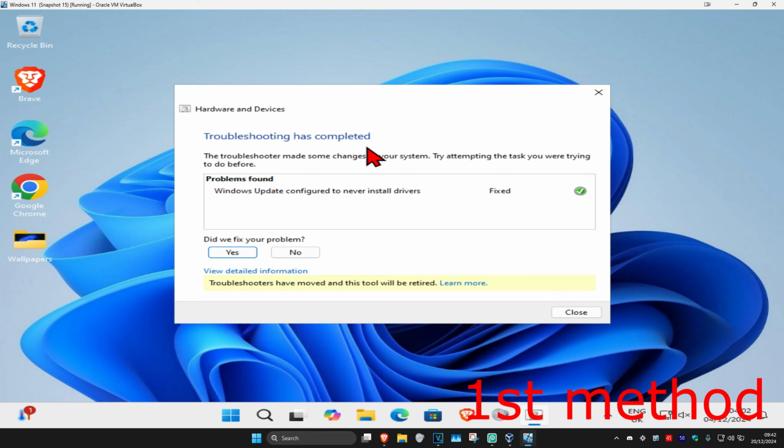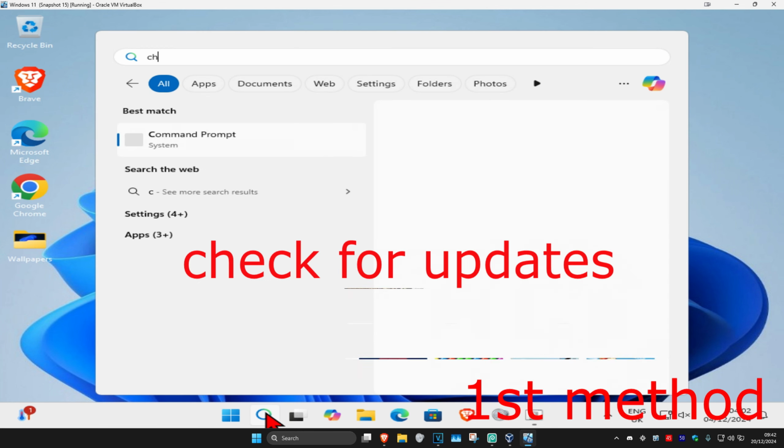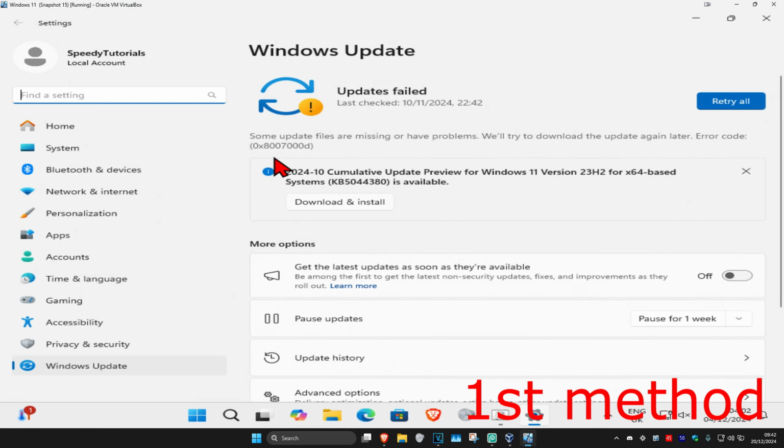And then once troubleshooting has been completed, you now want to head over to search and type in check for updates, click on it. And then once you're on this, you want to click on check for updates, make sure your computer is fully up to date. And now the problem should be fixed.